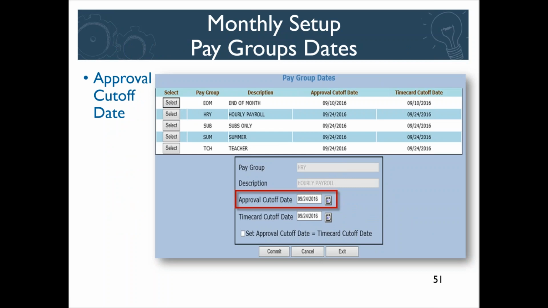The approval cutoff date that I was describing earlier, under your pay group dates, controls when they can approve their time cards. So they can approve time cards that are dated from 9/24 in this example or earlier. Anything after that, they cannot.